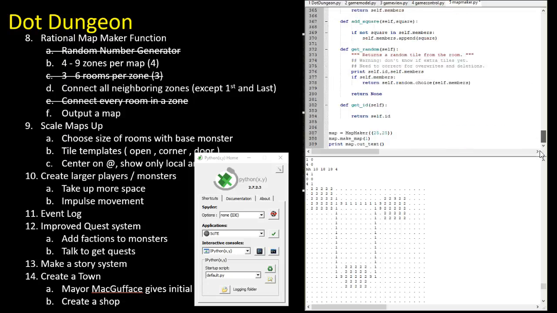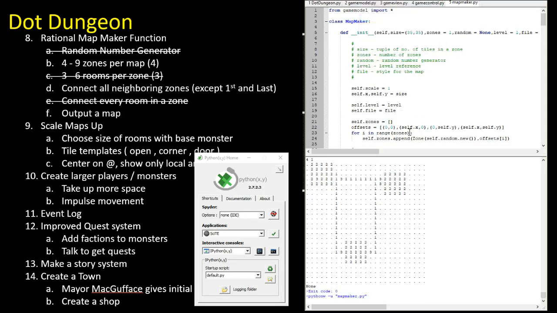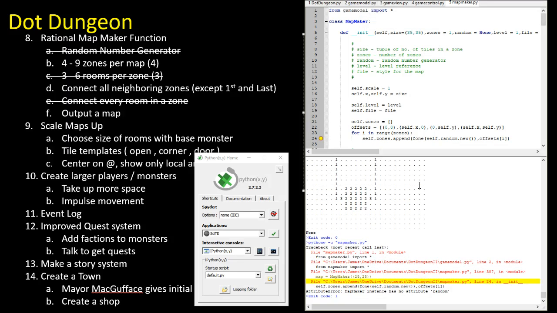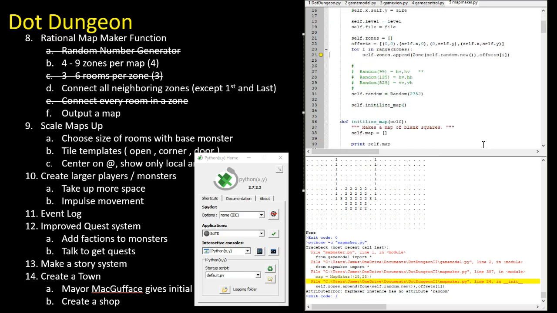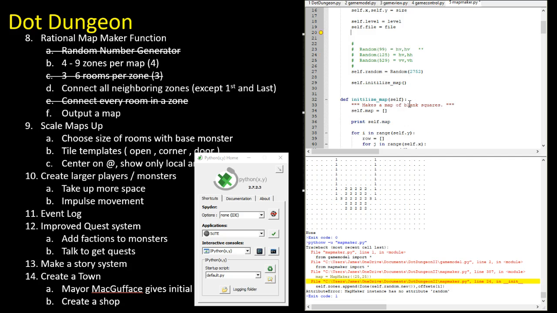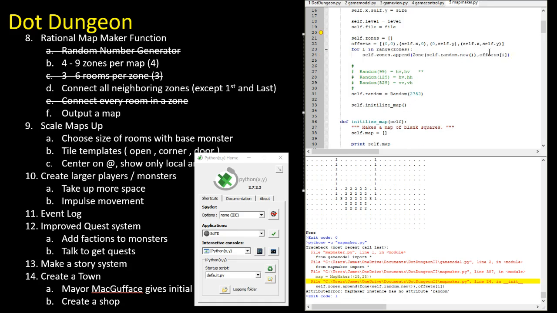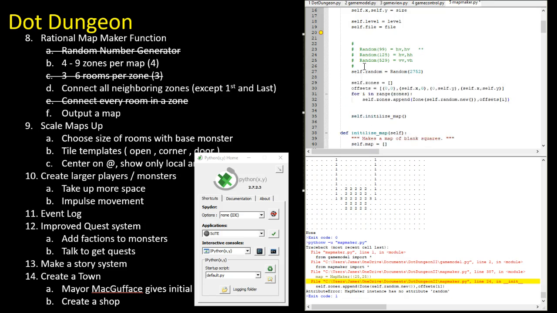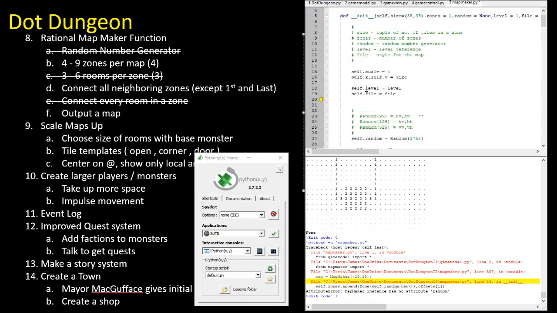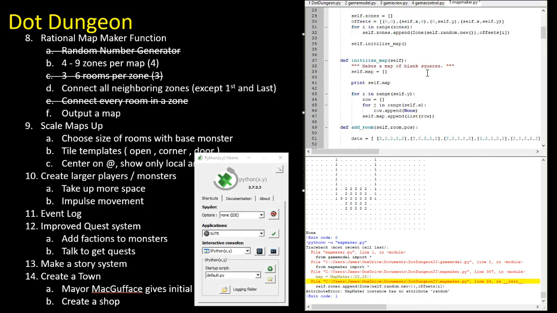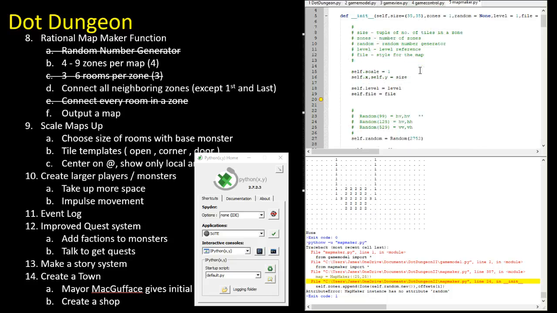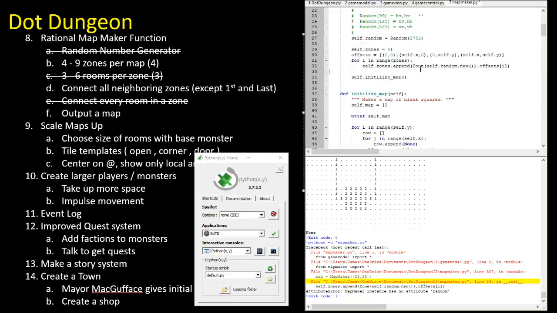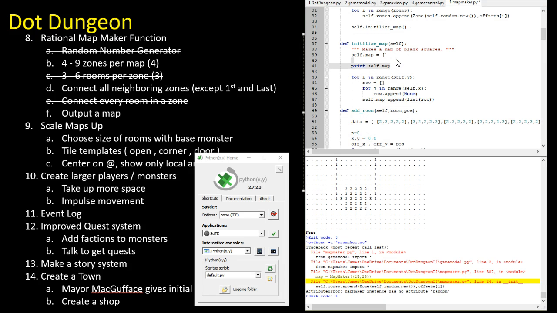And right now I guess I'm sending it just one. So let's see if that breaks anything. Okay, so don't need that.